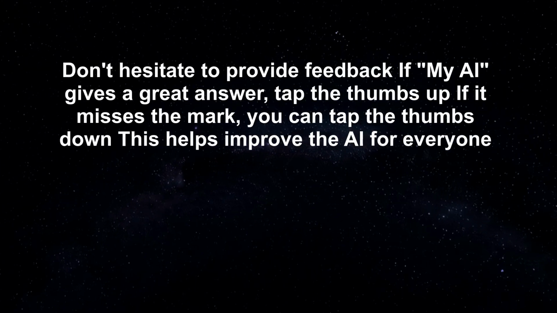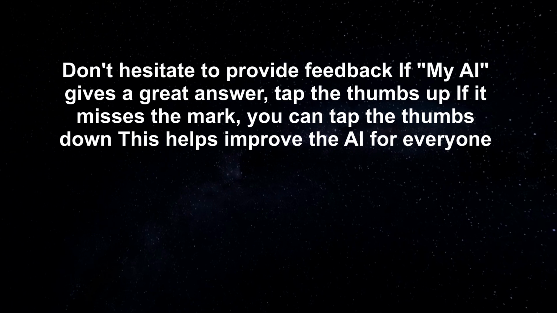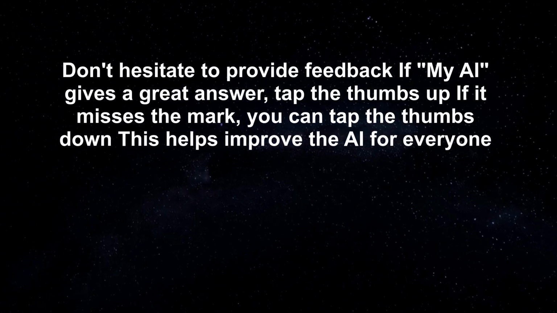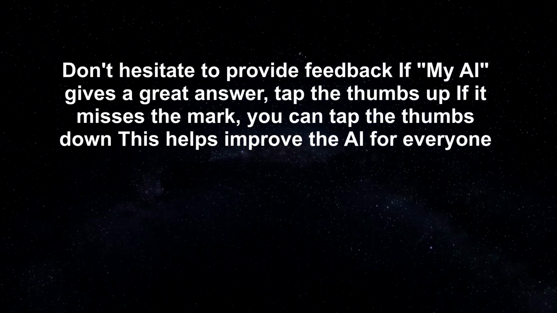Don't hesitate to provide feedback. If My AI gives a great answer, tap the thumbs up. If it misses the mark, you can tap the thumbs down. This helps improve the AI for everyone.